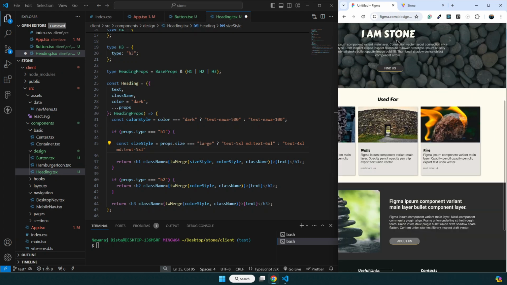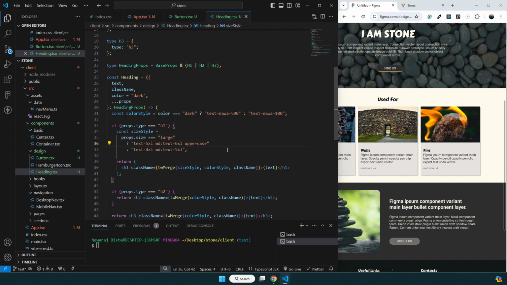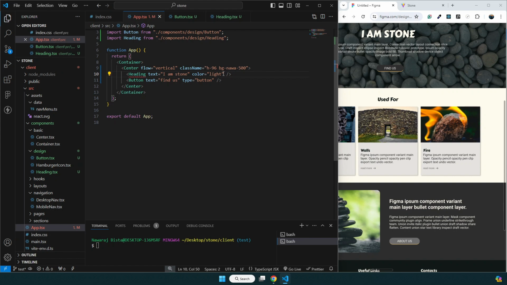Okay, now what I think is, if I have a larger size of this h1 heading tag, then I want it to be uppercase. I think uppercase should be on capital letters, like that. Okay, this is done. But one thing I was talking about is I want this size to be a large size by default, so that I don't have to provide the size over here.